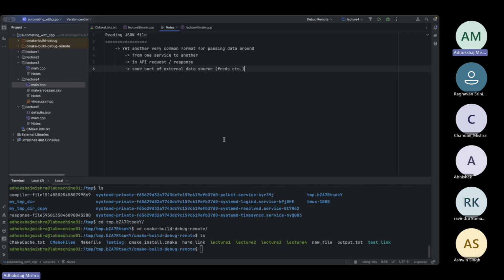So just like the previous case, we will use an external library. It is a really famous one actually. It is called nlohmann JSON. I will put a link here. Wait, what? Yeah. So it is here. I will put a link in chat as well.